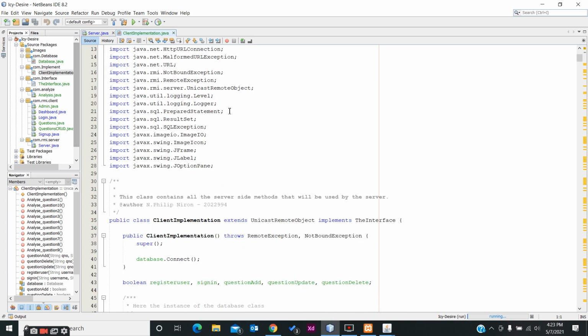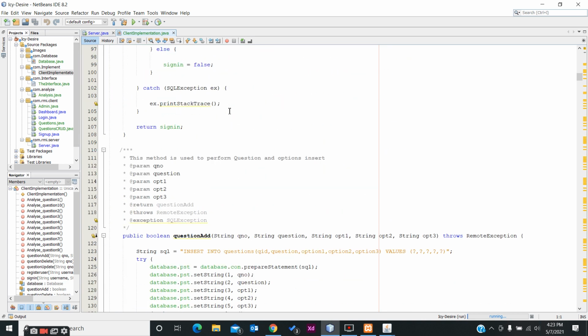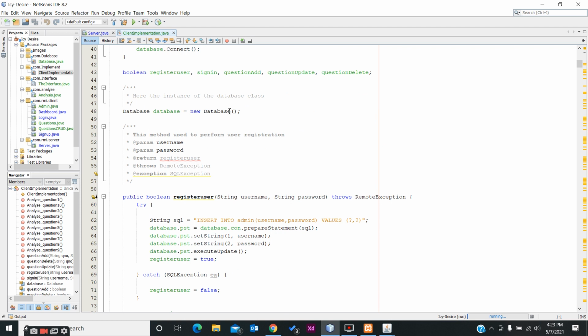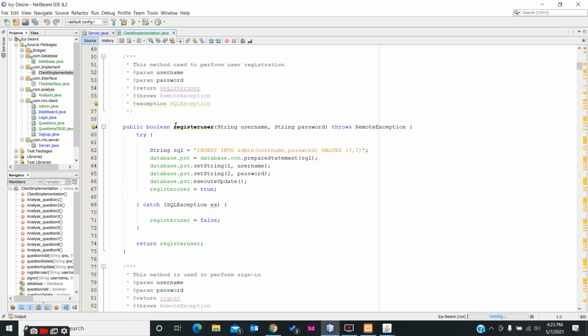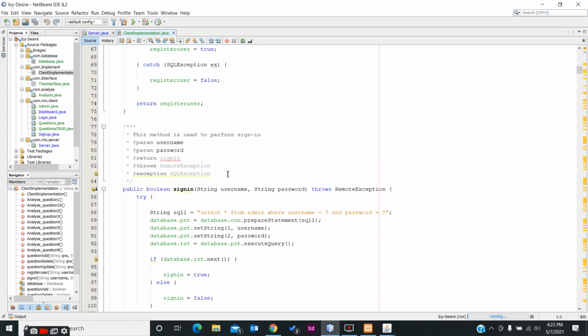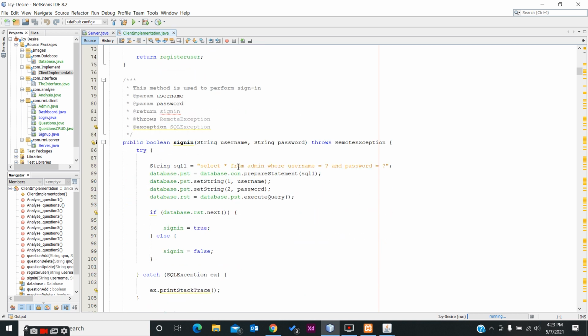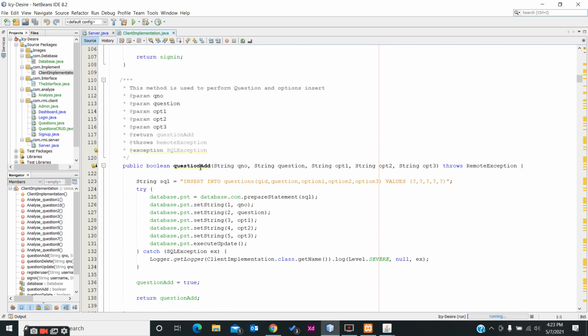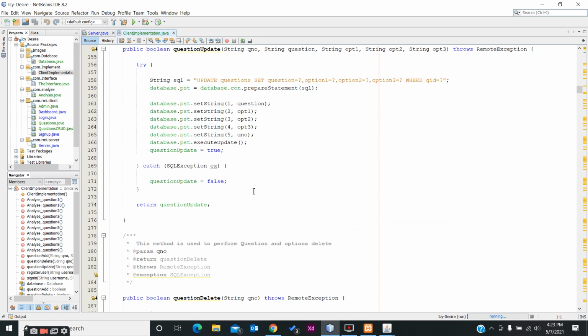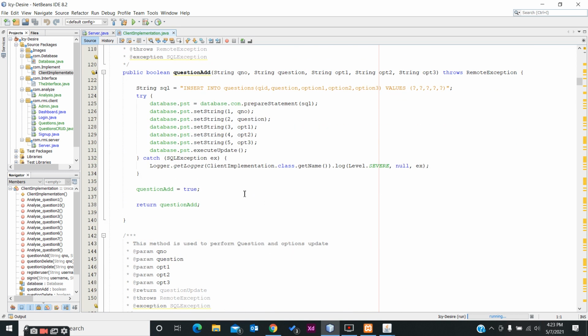For that, here in the implementation, the class which has all the methods relies on the RMI server. So here you can see the registration of the user and the sign in, all these things are going through the RMI server, so they rely on the RMI server, as well as the addition of the question, update of the question, as well as the delete of the questions totally rely on the RMI server. If the RMI server doesn't turn on, these functionalities will not work.